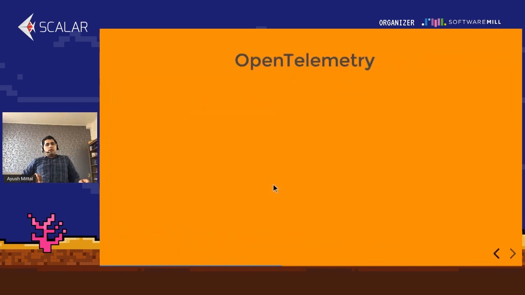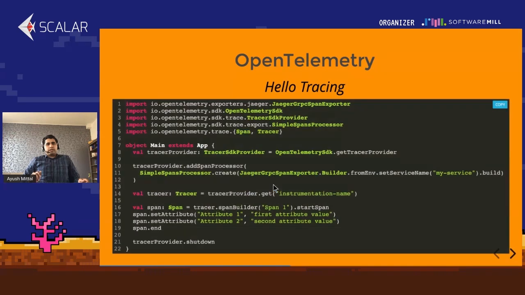So let's look at a very small example in Scala of how we do tracing, how we create a trace, how we create a span, and how we publish a span. I am going to use the Java SDK from OpenTelemetry. So this is a very simple application, a hello world equivalent for tracing. We see that we have to grab a handle to what is called a tracer provider, which is an SDK provider. Once we get that, we can add a span processor to it, which is what line number 10 does.